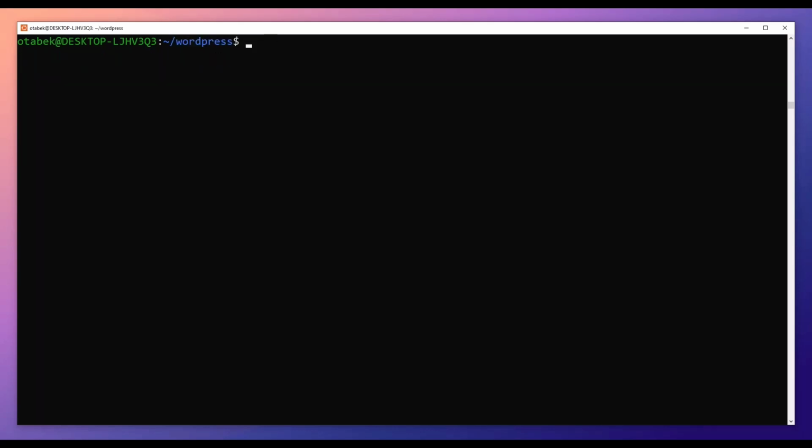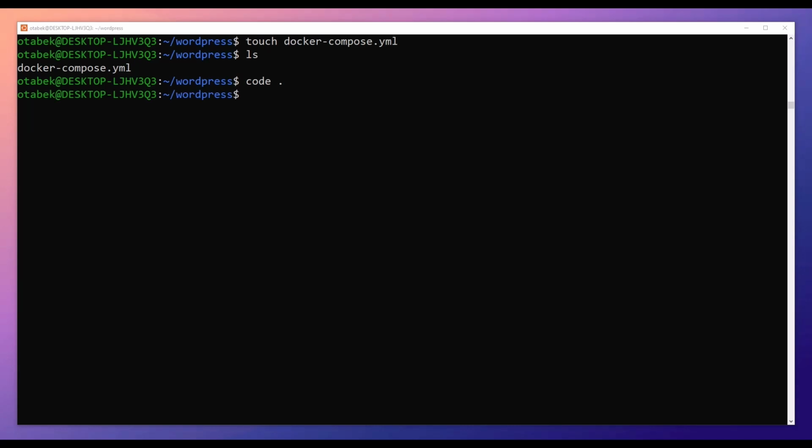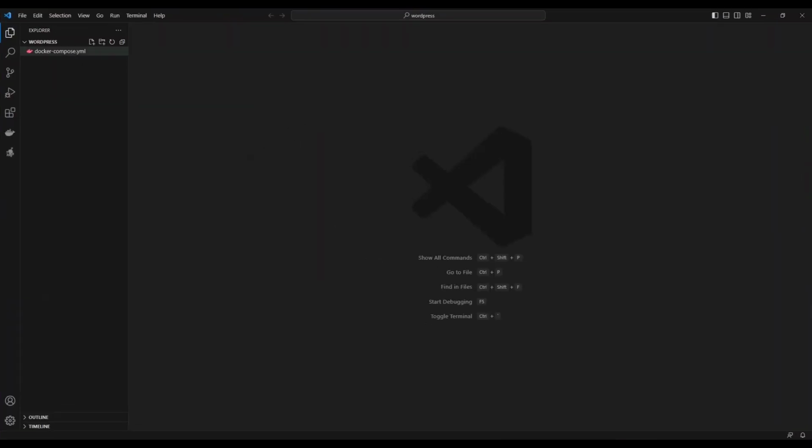And inside this WordPress folder, I'm going to create a Docker Compose YAML file since we are using Docker Compose in this project. So for that, I need to run touch docker-compose.yaml. And if I do ls, you can see we have a docker-compose.yaml. So let's open it inside the Visual Studio Code editor. So here we go. You can see we have a Docker Compose YAML inside Visual Studio Code.